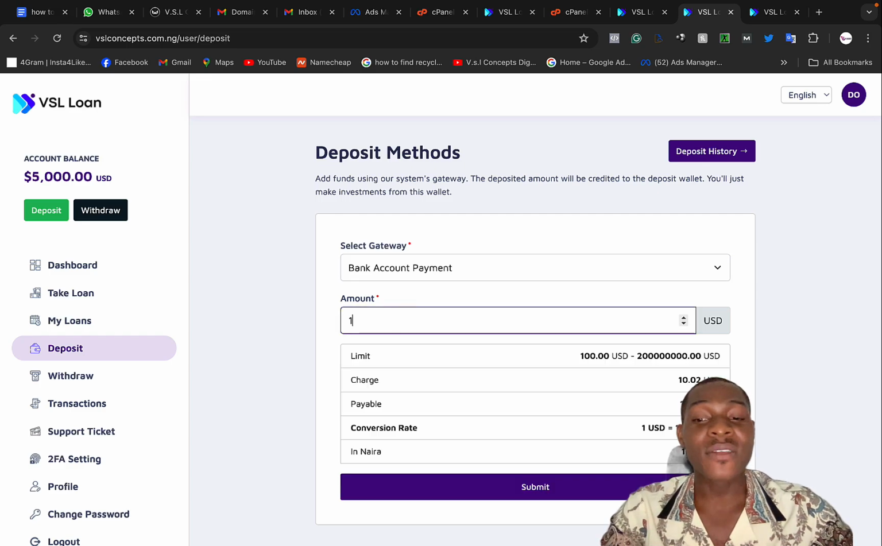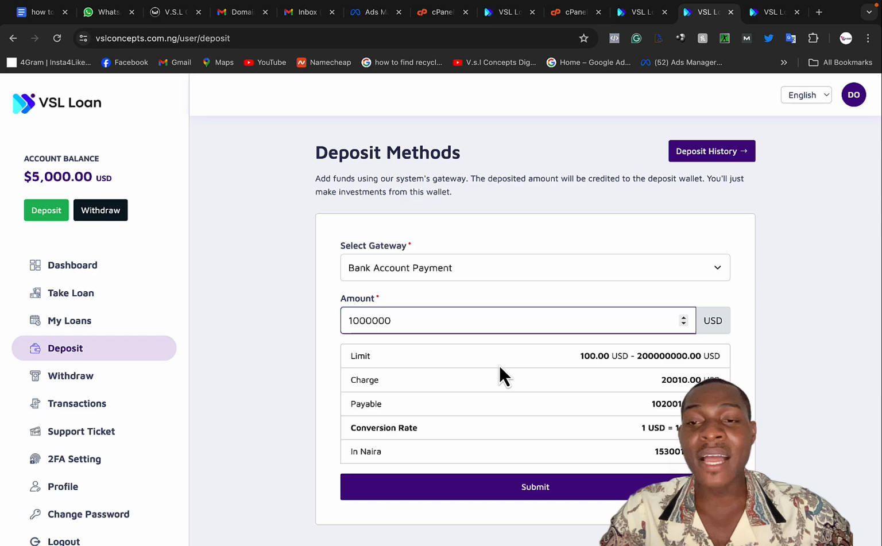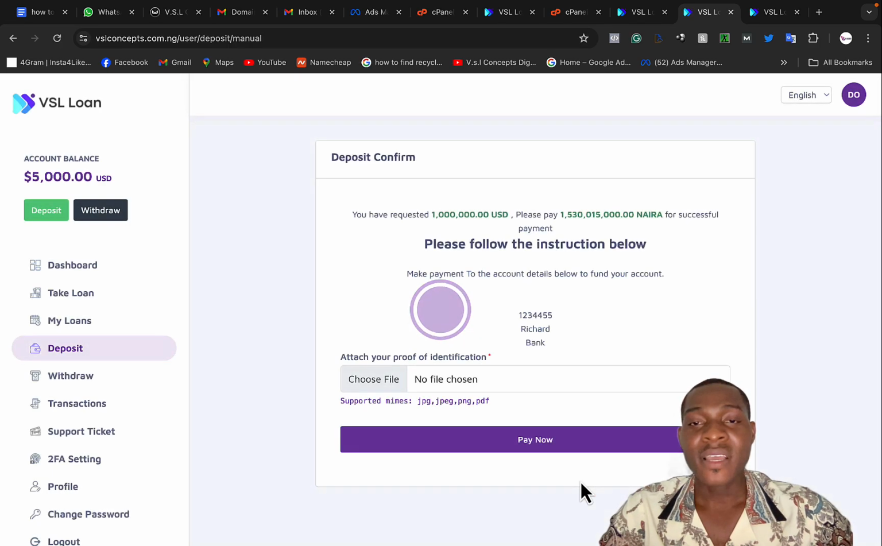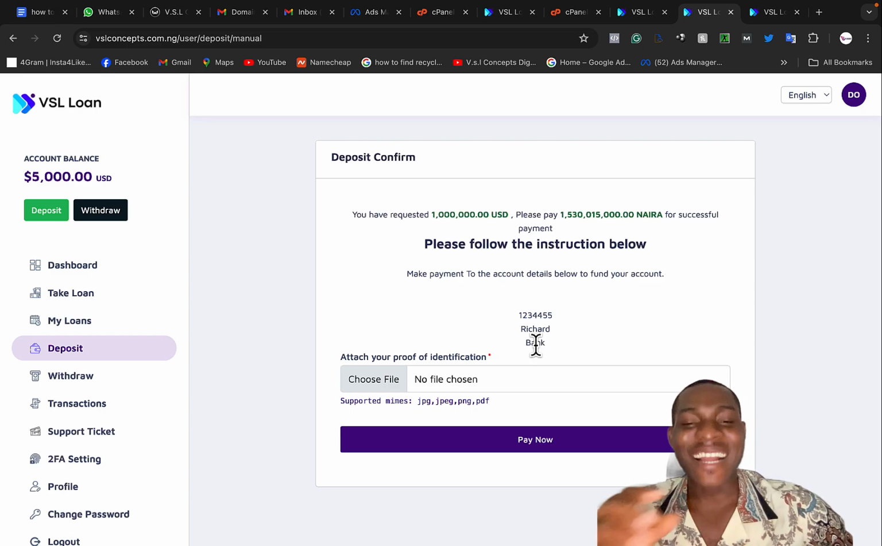Now select the amount. Let's say I want to credit $1 million into this account. This is $1 million. Now scroll down, I click on submit. Immediately after submitting, you see make payment to the account details below. This is the account, the bank, and also the account name.